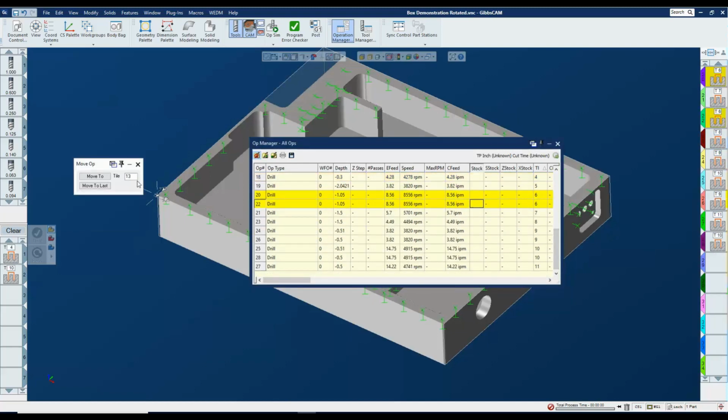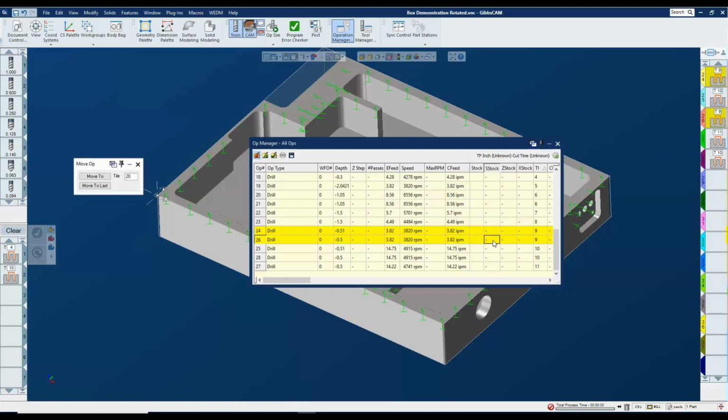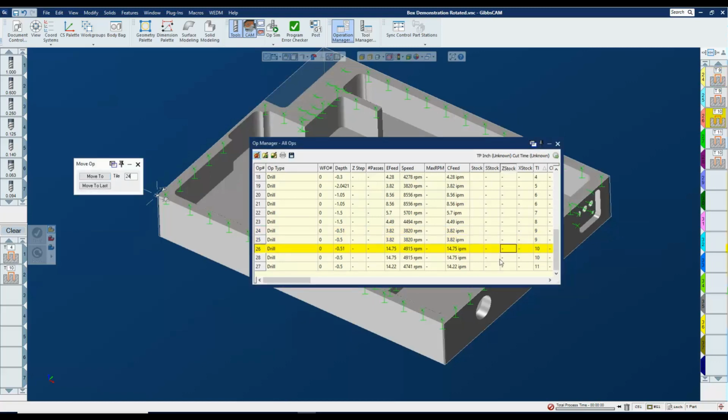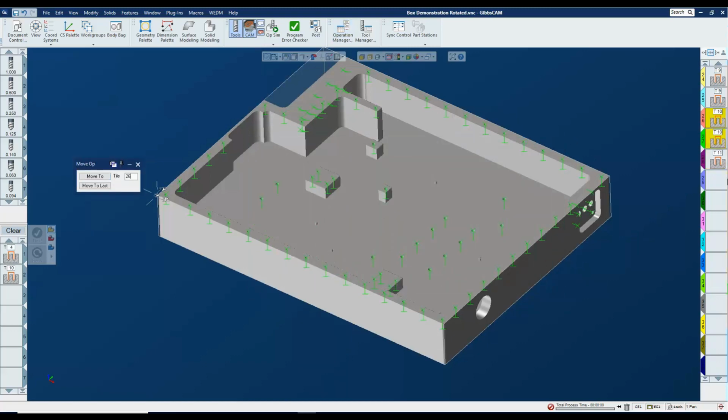Now tool 5 is just 1 op, so I'm not worried about that. Tool 6 is just 2, and I want to move those to number 20. Tool 7 is by itself, tool 8 is by itself. I do not have to worry about them. Tool 9, let's move that to 24. And then tool 10 is the last one that we need to worry about. Let's move that up. Okay, so now we have gone ahead and optimized for tool changes.